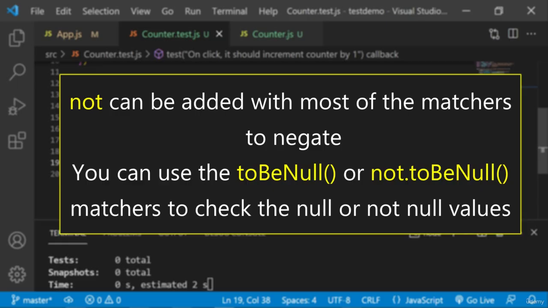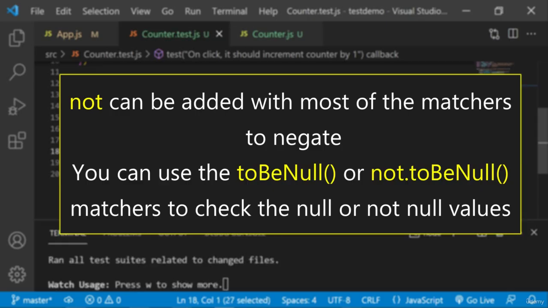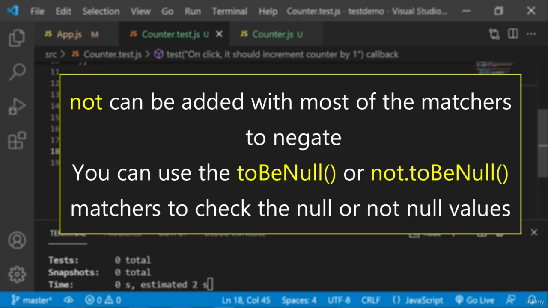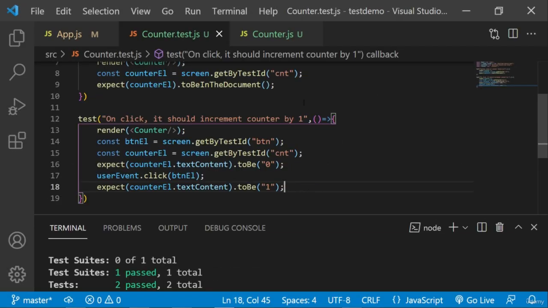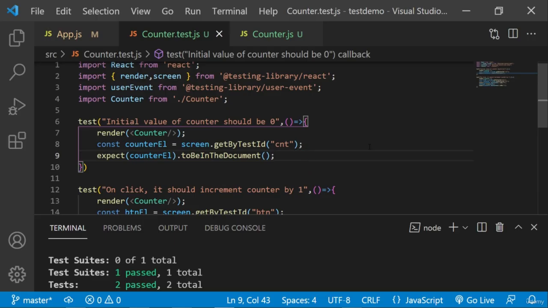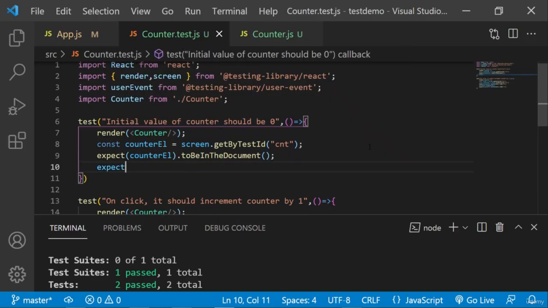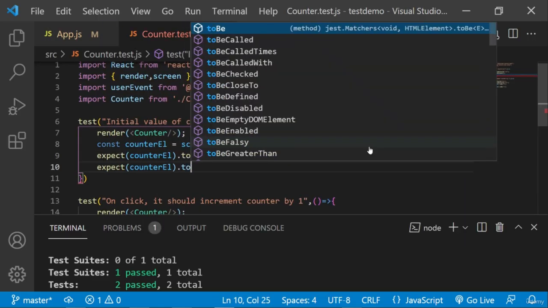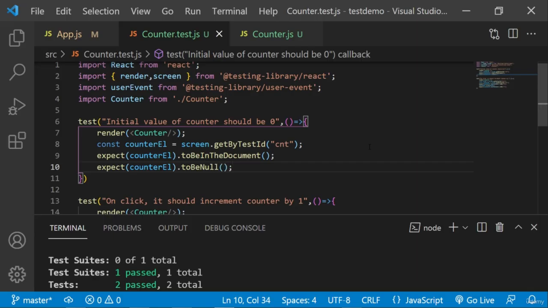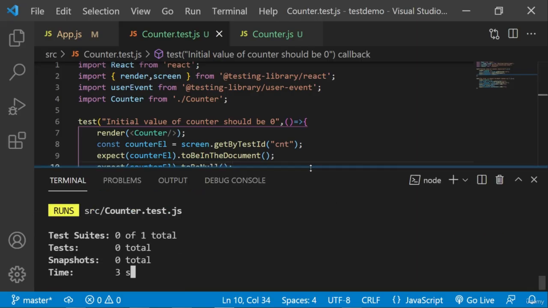You can use the to be null or not to be null matchers to check the null or not null values. For example, I'll say expect counter element dot to be null. Now if I save this, you can see because it is not null, so it is failing the test.